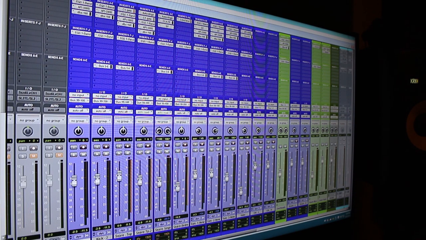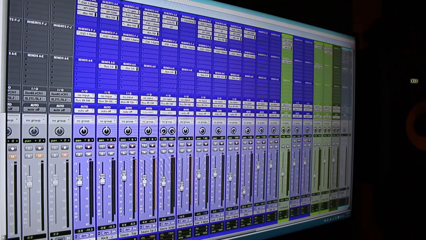Then I have a drum verb, and that is getting the toms, the snare sample, the snare top, and one of the kick drums. So let's say we wanted to control all of these snares at the same time. Basically, we could make them a group, or we could just send them all to a bus.